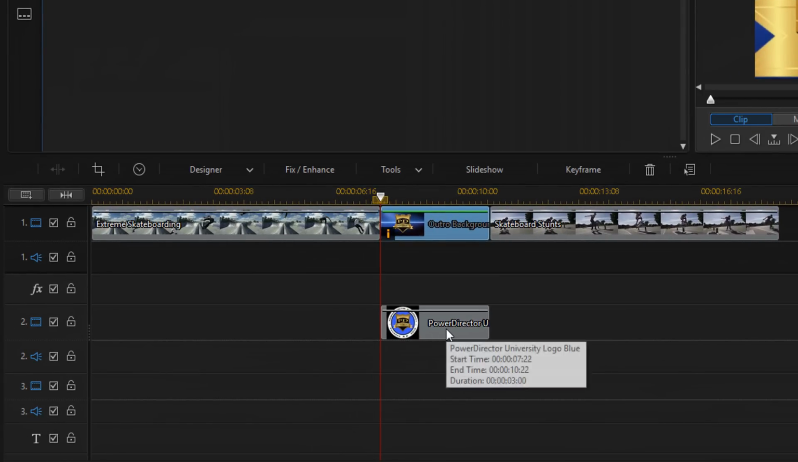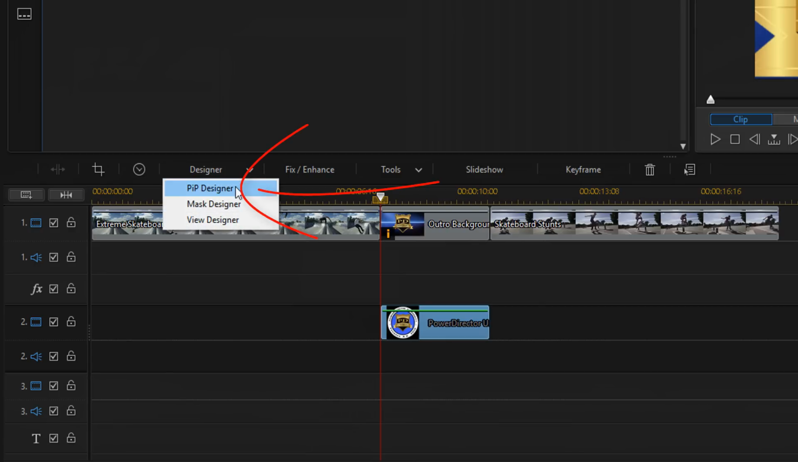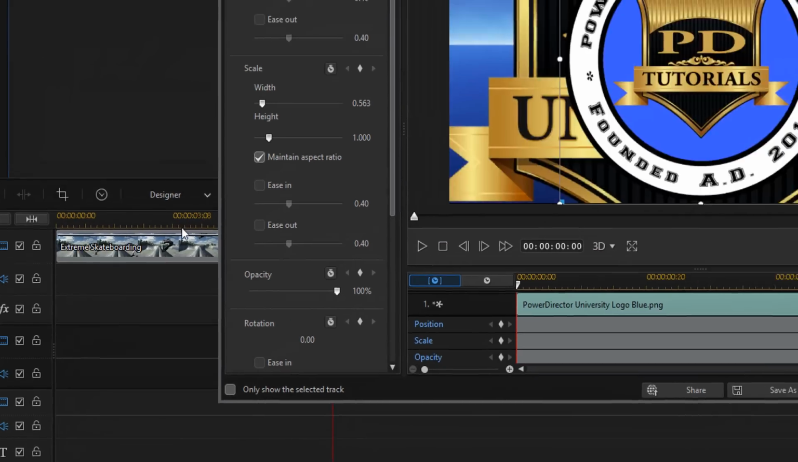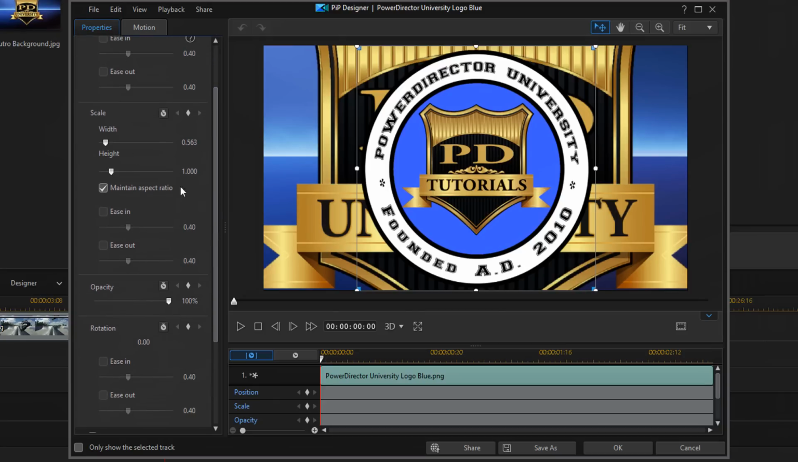And now let's go down to the picture on track 2, because this is the one that needs to zoom in and zoom out. I'm going to left click on it. I'm going to go up here to Designer. I'm going to go to PIP Designer. I'm going to make sure that I'm on the Properties tab. And under Object Settings once again. And I'm going to go to Scale.